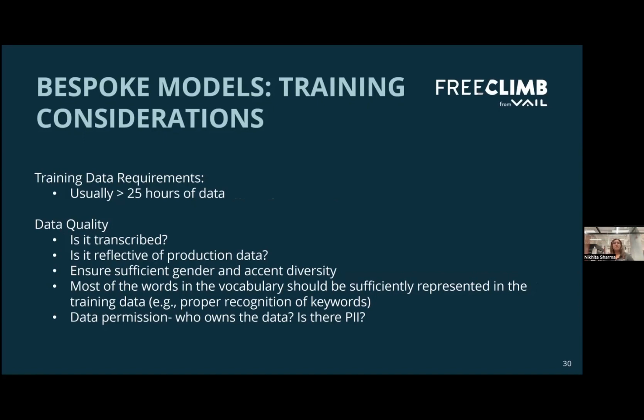By high quality, I mean that it should be reflective of how the application will be used, and of how the users would interact with the system in production. It should also have sufficient gender and accent diversity, because if you just train on male data, your model will not do well for female speakers. Similarly for accents, if you just train on, say, American English, and then somebody has an Indian accent, the model might not do so well.